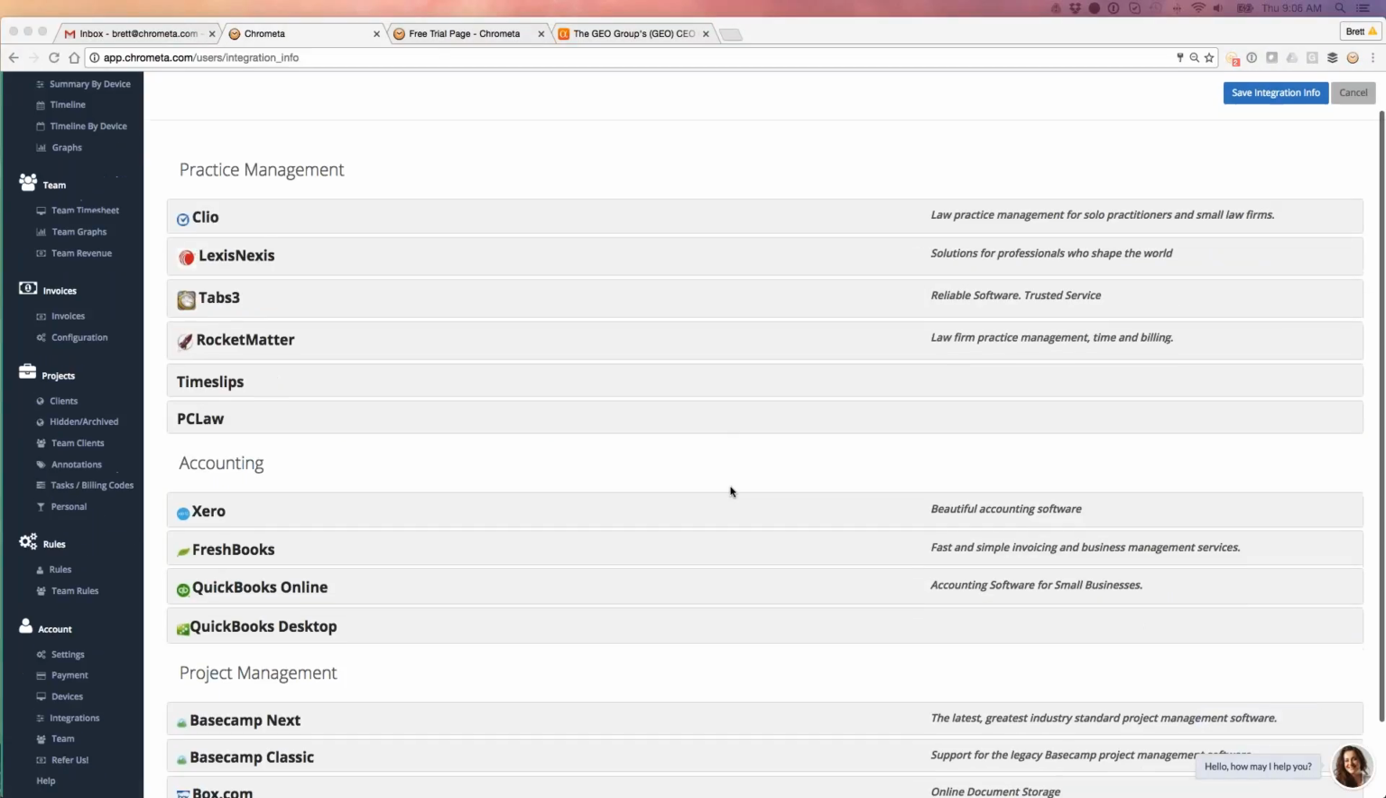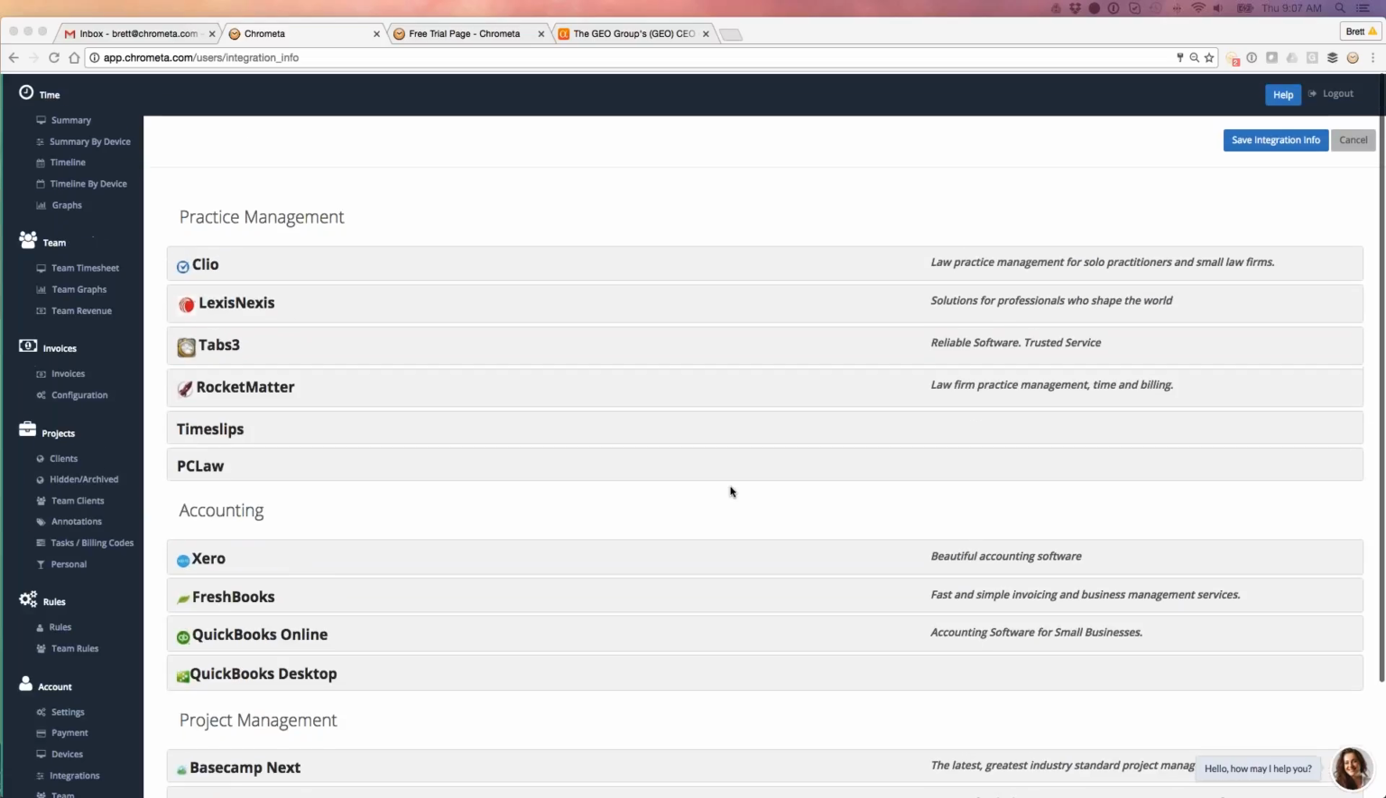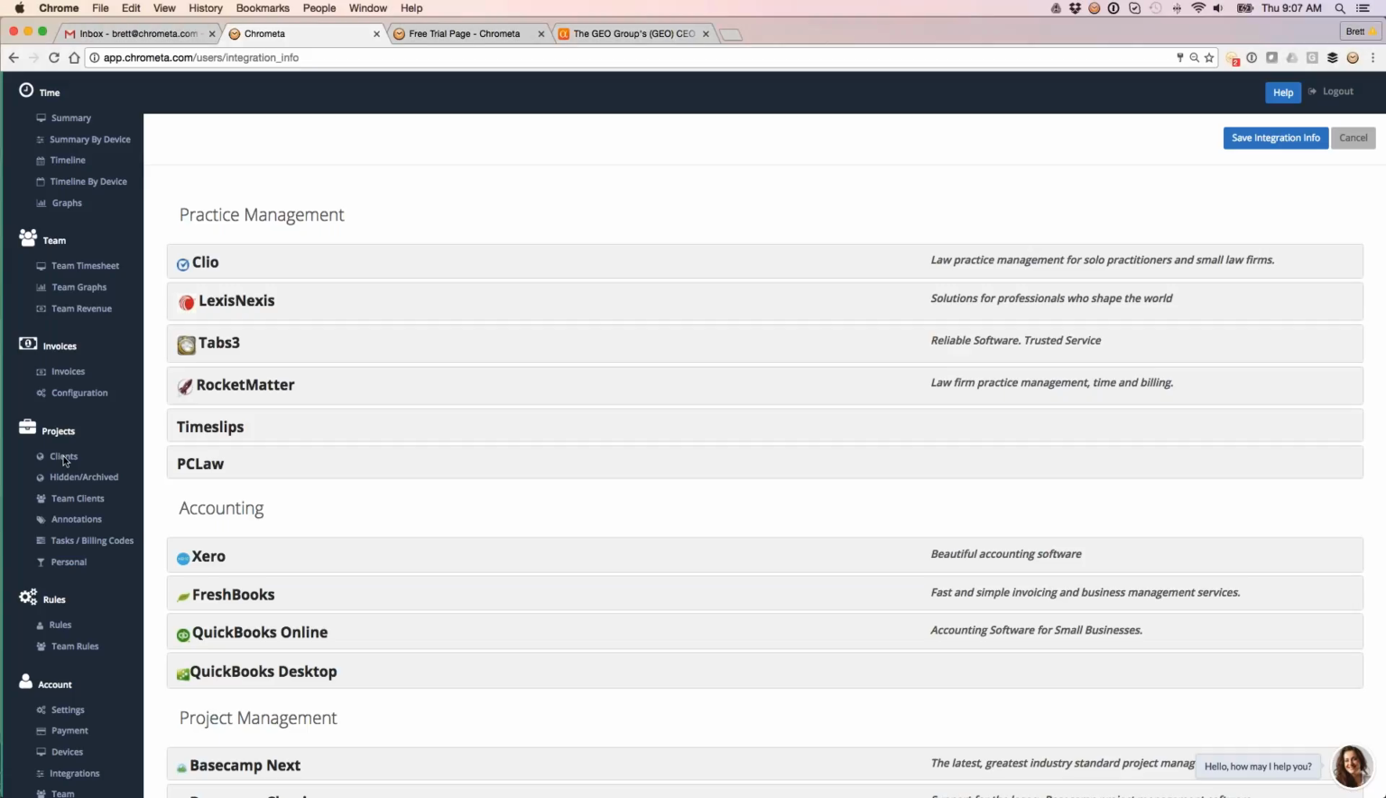So this is our current list of integration partners. You can connect up Clio, LexisNexis, Time Matters on the practice management side, in the accounting world, the who's who, QuickBooks Online, Xero, and FreshBooks, or some project management tools as well. The way that these integrations work is that we import your client and project list from these systems. Let me bring it over to the project list and show you what I mean.